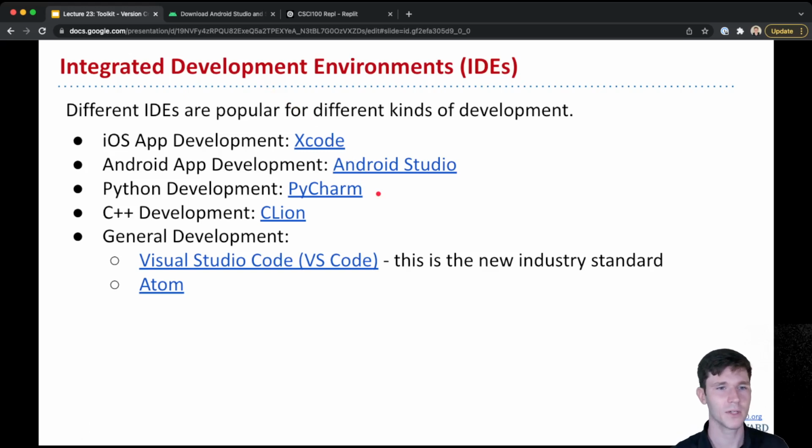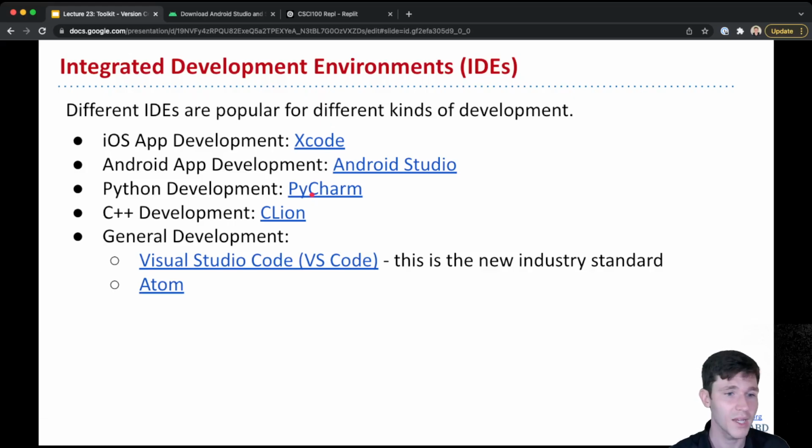These two here, Python development and C++ development, these are two IDEs that are specifically made for Python. PyCharm is for Python, and CLion is for C++. But these aren't canonical answers. Different people use different things. And in fact, there's a trend going on right now.